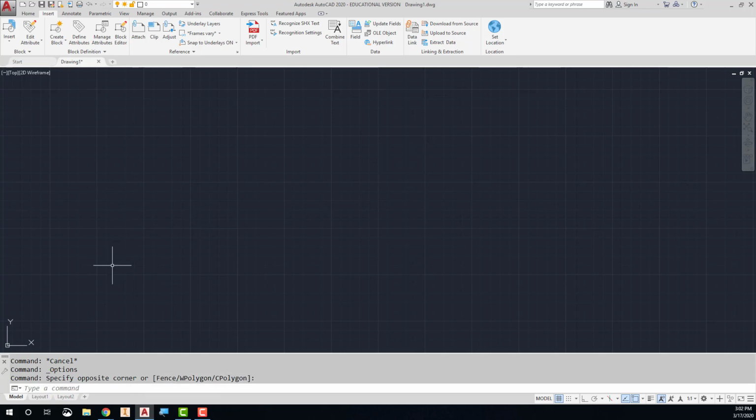To do so, you're going to type in dash insert. So this creates the command line version of the insert command. Notice down here at the bottom it says dash insert. When I press enter, it asks me for a block name. Now I know that the file exists and I know that I have a search path for it. So all I have to do at this point is to type in the name of the block that I want to insert, which in this case is cedar. So I'm going to get the cedar tree.